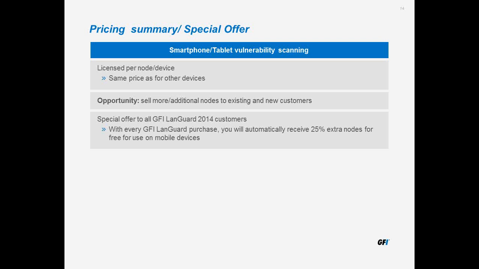I have a nice special offer going on for this new release, so take advantage of it while you can. It will not last forever. Once a new GFI LanGuard purchase is done, you will automatically receive 25% extra nodes for free for use on those mobile devices. So if you've got a customer signing up, either a renewal or an upgrade, or a new customer you're looking at getting on LanGuard, it's a good way to get them covered for mobile devices right from the start. We're going to give you a couple extra nodes on top of your base purchase in order to get those mobile devices covered.